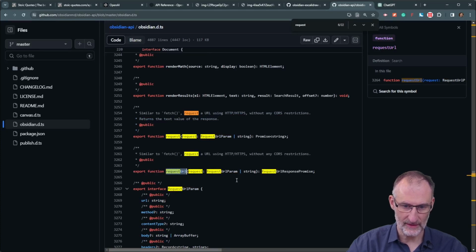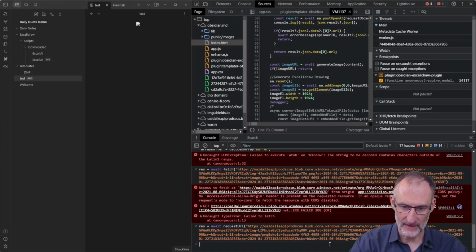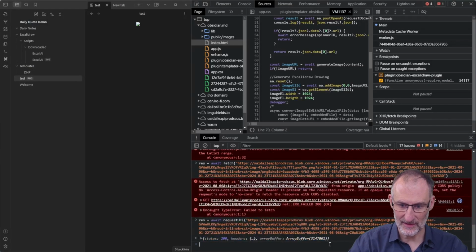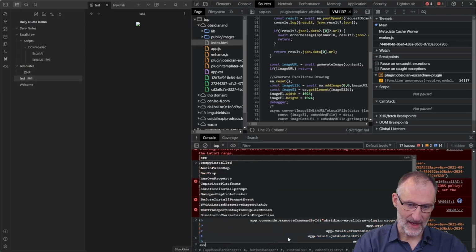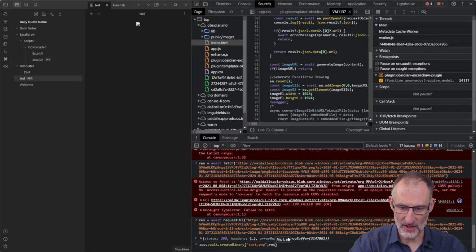So let's try it like this. Let's see what happens if we type this, request URL, and I'm just going to pass in the URL. What happens with this? Yay, this is what we wanted, and there's the array buffer. So now I can write this, app vault create binary like this, and I'm going to write test.png, result array buffer. I think that's all we need.